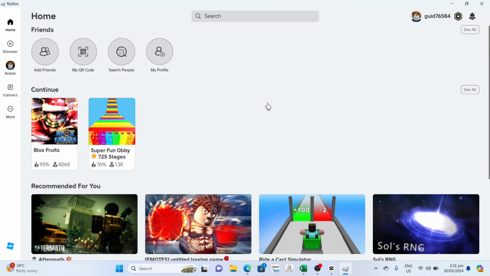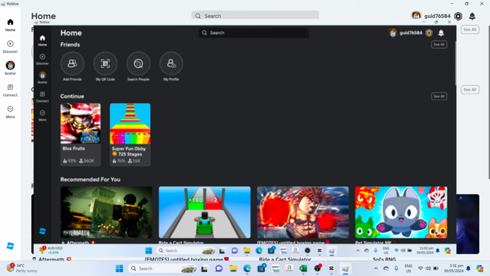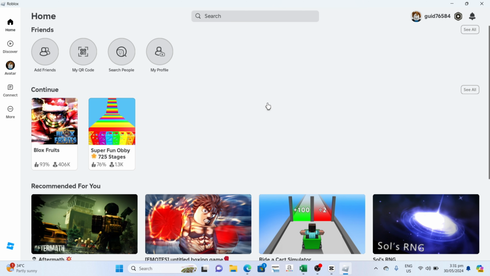For this video, I'm going to show you how you can change your Roblox theme into dark mode, so if you are interested then keep on watching. To turn your Roblox theme into dark mode, it's actually pretty easy.